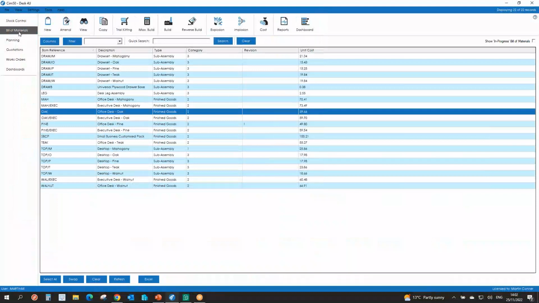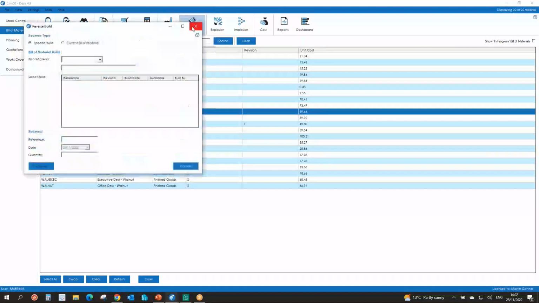So back to my bills of materials, I can also reverse build. So maybe that build that I just carried out was a mistake. What I can do is reverse that, and it's still available. We've not booked it out of stock. I could reverse that, and it would take that item out of stock and put the components back into stock for me.